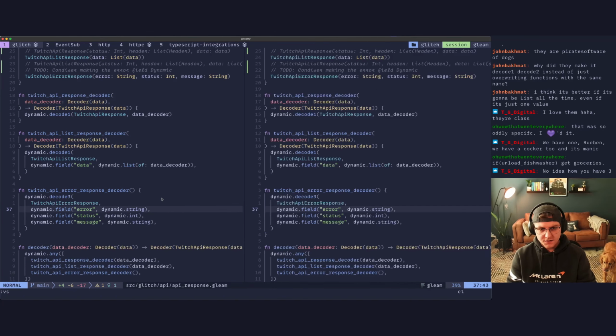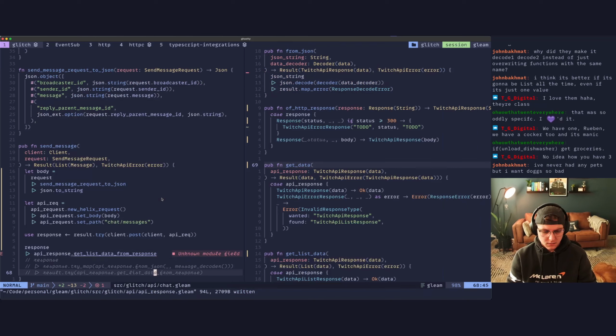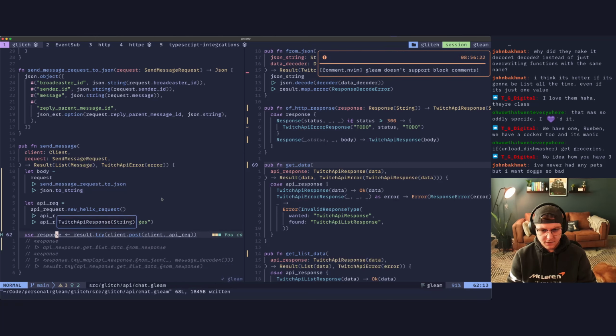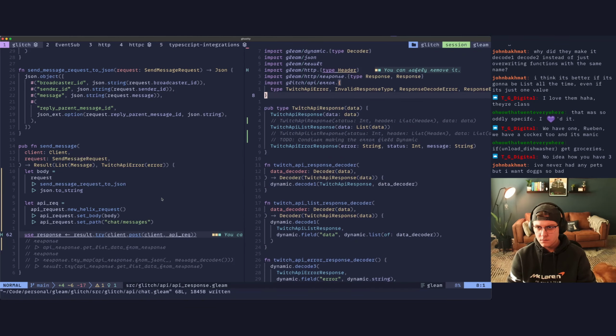We want to decode this. So let's go implement this. Whoops, we don't want that. So at this spot, what do we have? We have a Twitch API response string. So when we do post, oh, looks like we have to grab a new API token again. So let's go ahead and do that real quick.